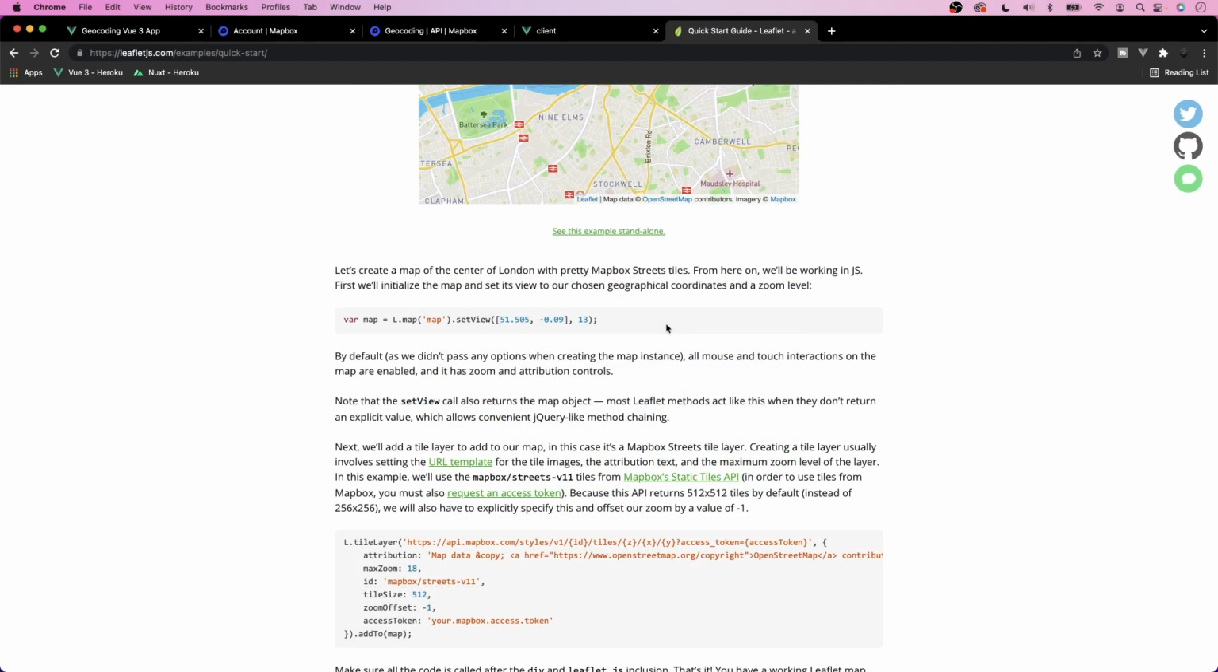Okay, so the first thing that we need to do is initialize our map. And as you can see within the documentation, they provide us this little snippet of code here that shows us how we can do this. Now, since we are going to be using Vue, we will handle this initialization a little bit differently.